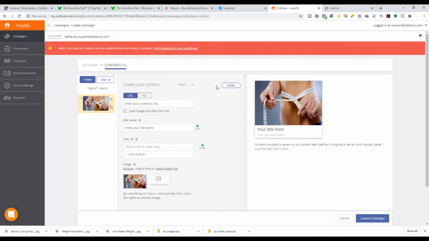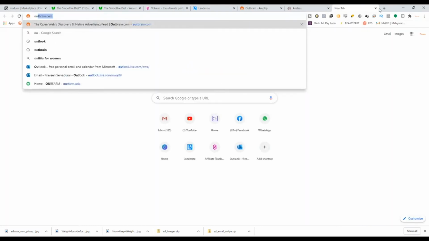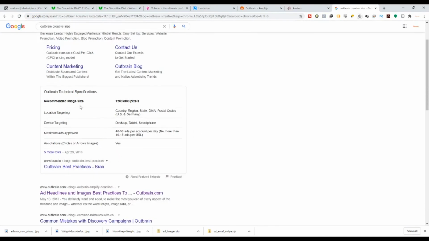So what you can do next is, if you want to see the size, you can see the guide here. Click next. I want to see the size of the image. I don't know where we can see the size of the image. You can go ahead and Google it if you don't know the size: Outbrain creative specs, creative size. They will tell you the recommended image size is 1200 by 800. So this is the recommended size.